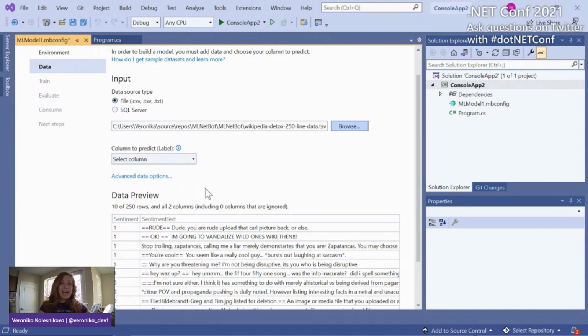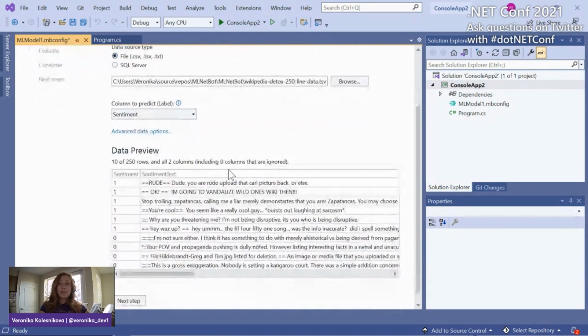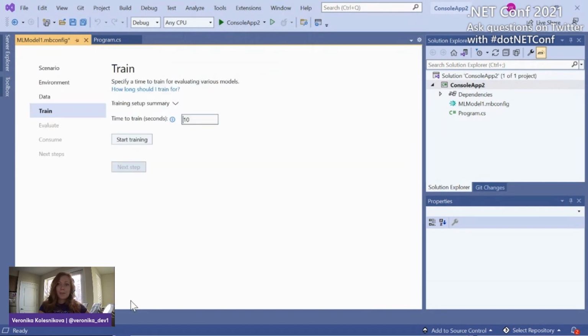But here I have the demo data set, which is nice and clean, and I made sure that it didn't have anything which is not usable for machine learning. So we are going to predict the sentiment column here. So based on the sentiment text, we'll predict sentiment, and 1 means it's root comment, and 0 means it is not a root comment.